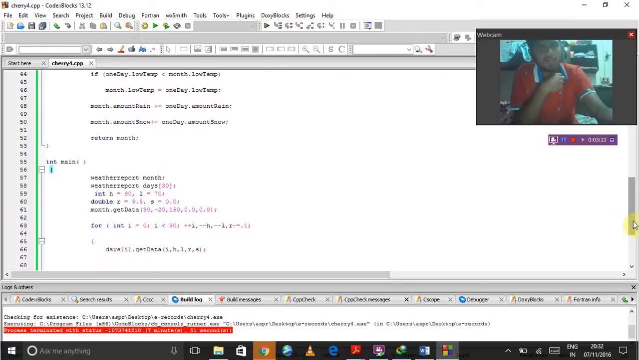Here I've used a main statement where I've given the weather report of the month, that is weather report of days, that is 30 days, and highest temperature h equal to 90 and lowest temperature low equal to 90, and the amount of rainfall to be 2.35 and snow to be 0. For months I've given get data to be 30, minus 20, 150, and so on.